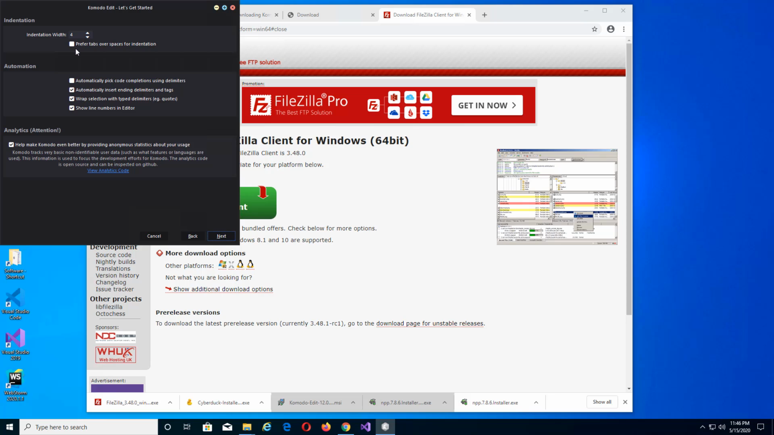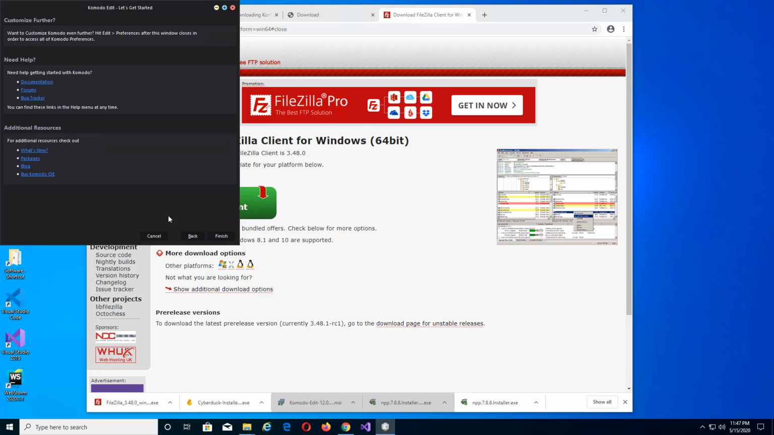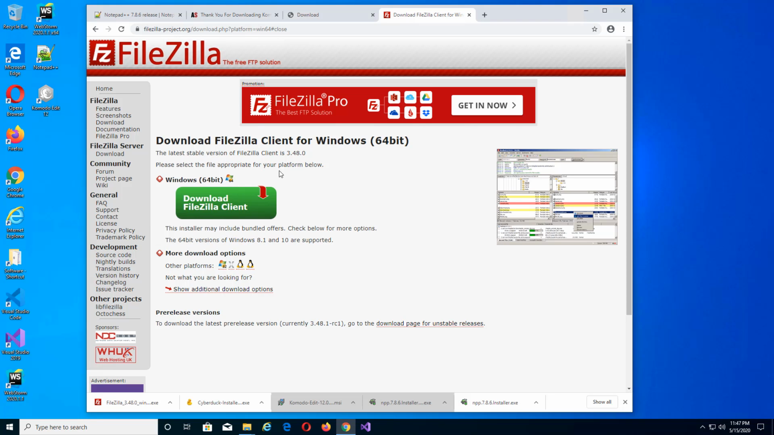Indentation width 4. Prefer tabs over spaces for indentation. Yeah, why not? Pick code completion using delimiters. Yeah, why not? Nope. Finish. Sweet. That one's going there.